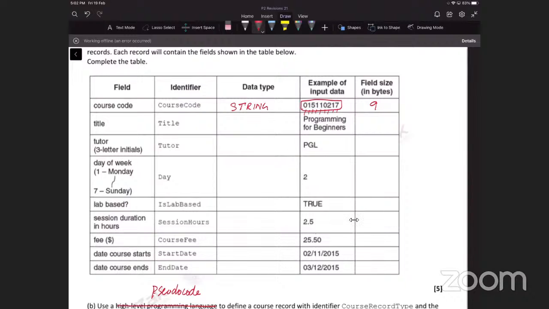Then we have title. This is a string again. Make title 20 or 25. Whenever it is a string, it's your own judgment. But that should be rational, that should not be abrupt or irrational. Tutor, 3 letters initial. So this is a string, but the size should be 3 because it is actually fixed. Day of week, 1 for Monday, 7 for Sunday. So they are actually saving a digit.